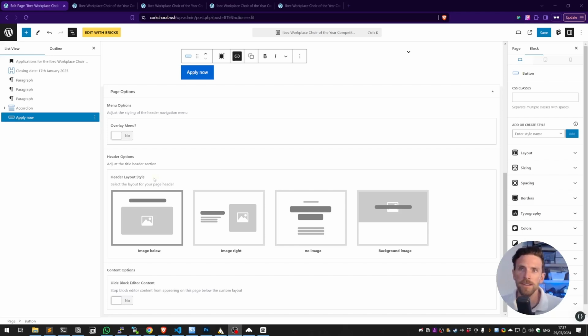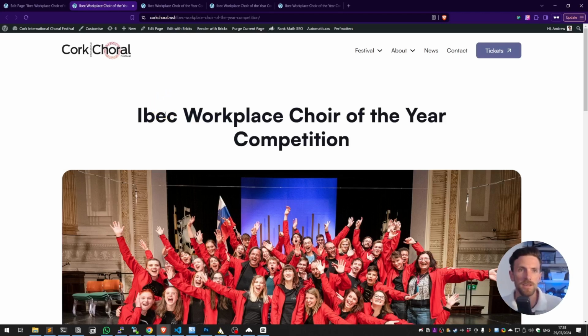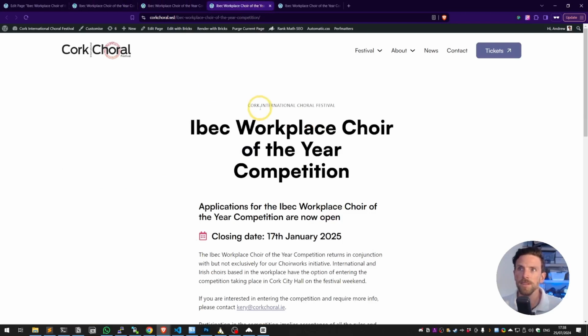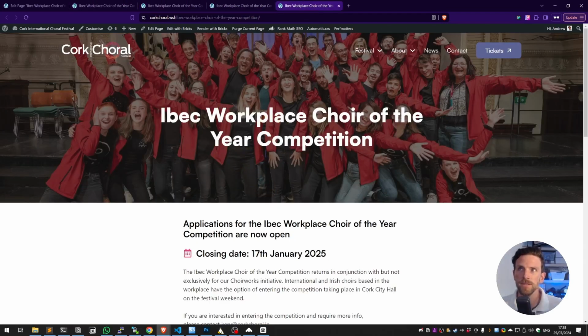The first thing is the header layout style. I've added this new option to every single page on your website. It's automatic. When you create a new page, you'll see this in the page options. So the header layout style gives you 4 options: image below, image right, no image, and background image. And what those look like on the site, if you save them, you've got image below, image to the right, no image, and background image.